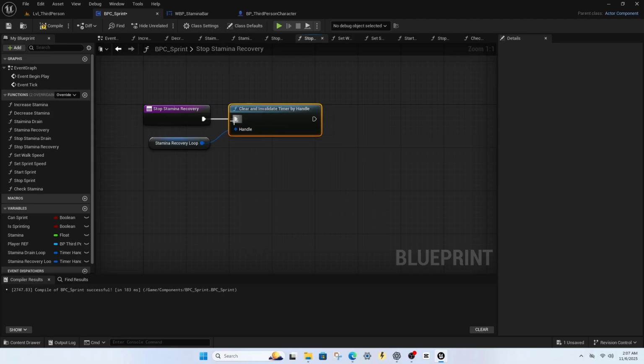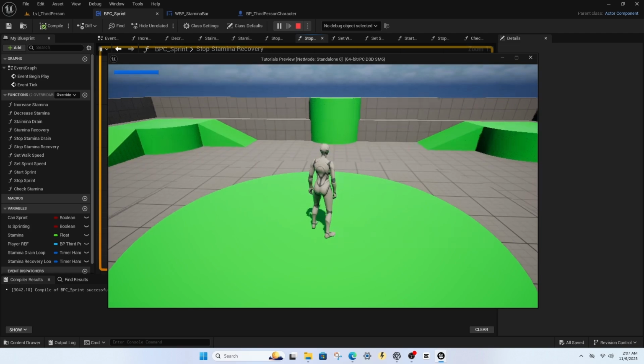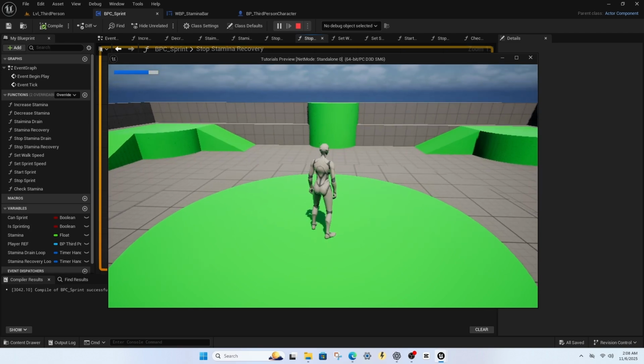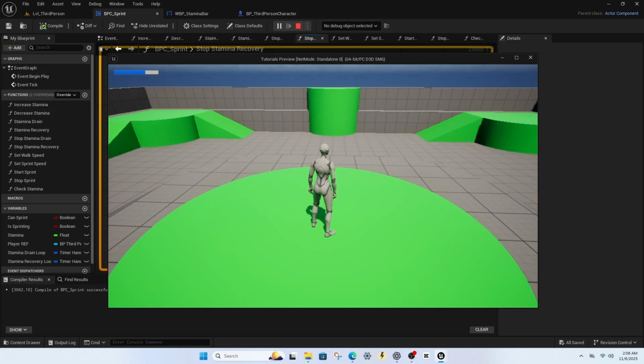And now that we have that done, we can finally do some testing. So compile, save, and hit play. Now when we hit play and press the 1 key, you'll see that the stamina is going to start to drain. And if you hit the 2 key, the stamina drain will stop. After that, you can hit the 3 key and you'll see that the stamina will start to recover. And if you hit the 4 key, the stamina recovery will stop. Now that we see everything working, we can close the editor and move on to the next part.